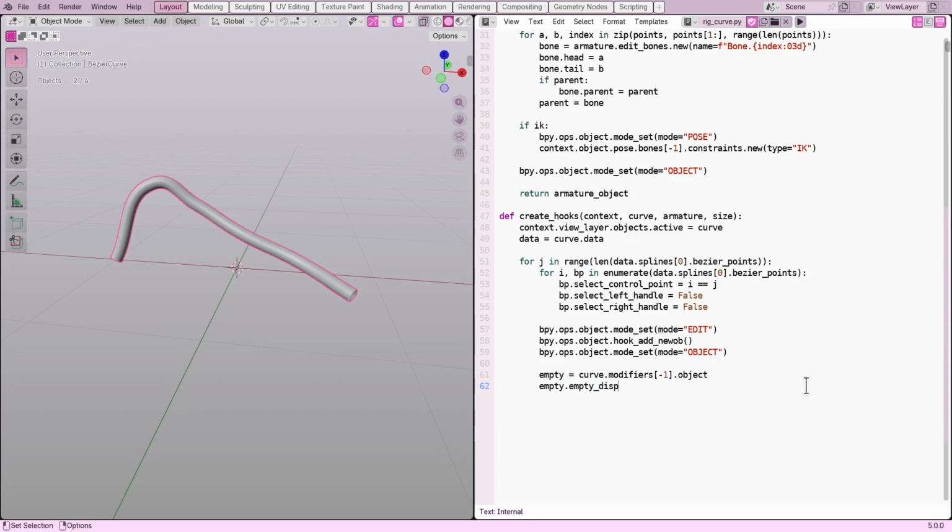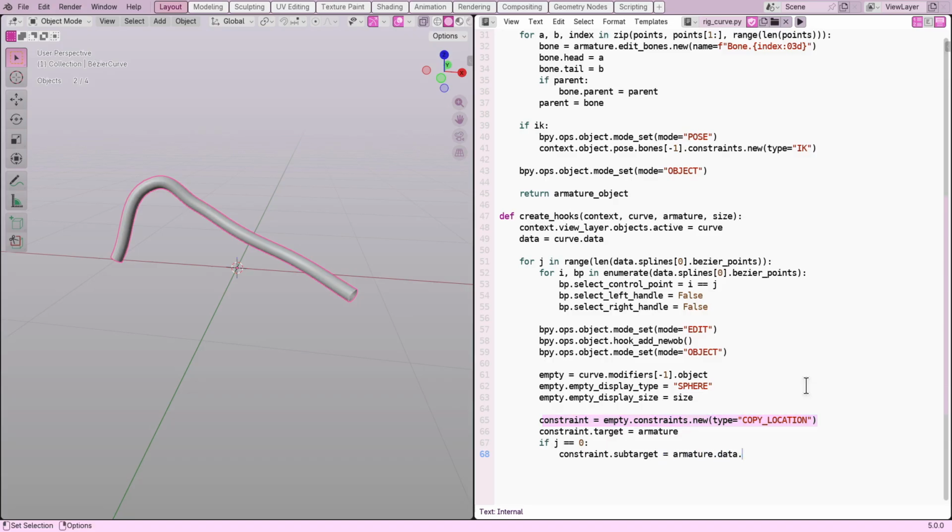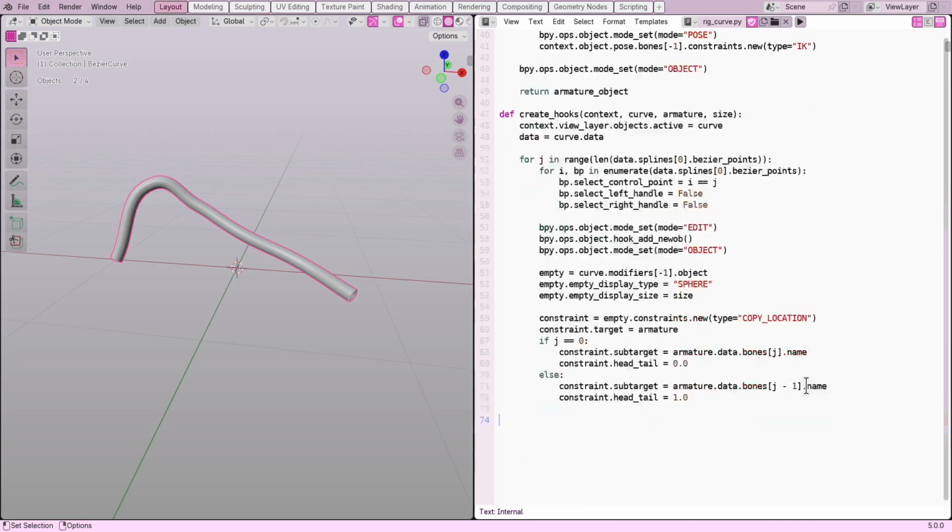Now calling an operator does not return a new object, so we figure out this empty by looking at the object attribute of the last modifier we added to the curve. We then change the display type and size of the empty just to make them look nicer. The size will come from a property so the user can control this. The constraint we add to the empty is a copy location constraint, and it will be tied to the armature, of course. But we also need to tell which bone to use and whether to use the head or the tail.